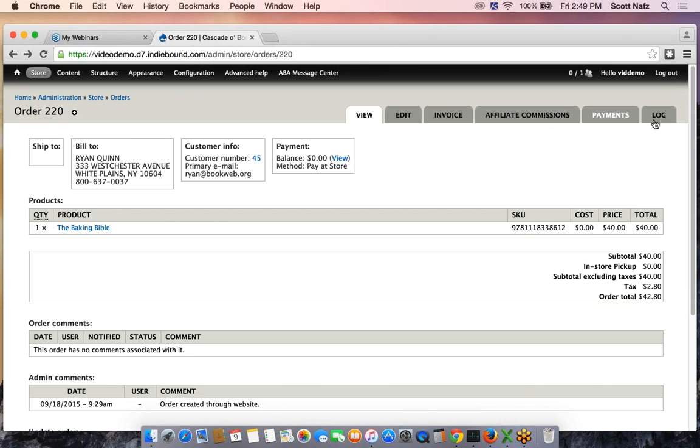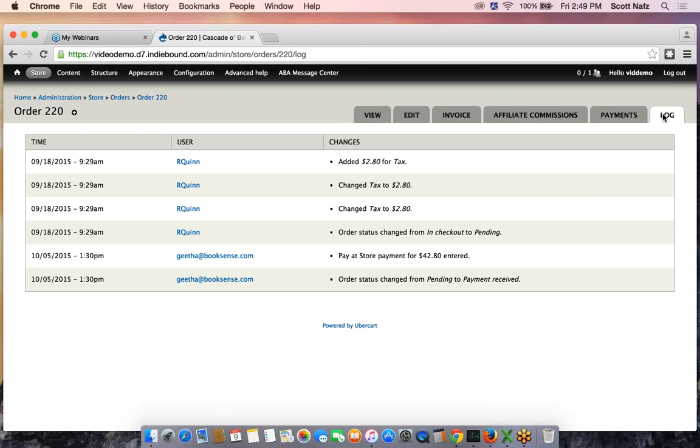Now, the other tab I wanted to look into is the log tab at the top of every order. The log will essentially record vital information about the order as it's being placed and as it's being processed. So just a quick look through the log here. You can see, first of all, this order took less than a minute to place. It was all done within the same timestamp here.